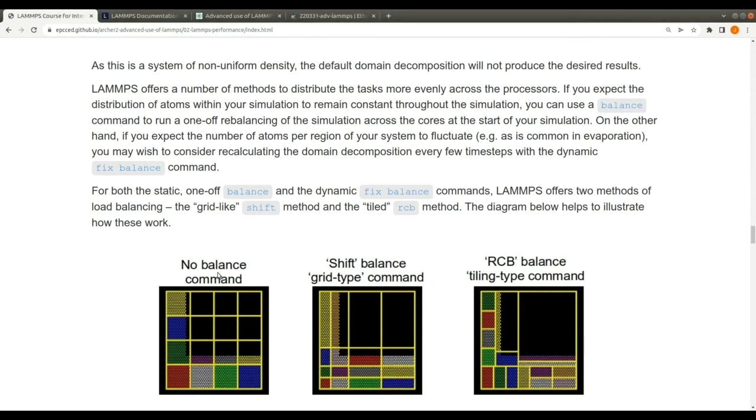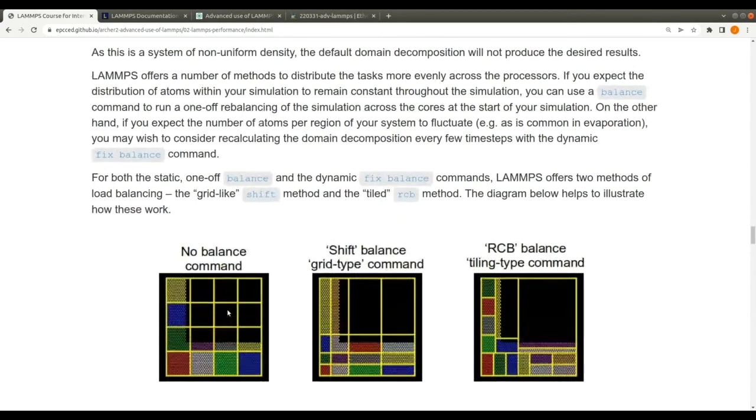On the left-hand side of the picture at the bottom here, you've got the default. So this is a 2D representation of what LAMMPS does. But as I said before, because LAMMPS only decomposes in 2D, you can imagine that the system shoots off into the page, into your screen if you're looking at this on your screen. With no balance command, LAMMPS will simply put your box into a number of equal parts, based on volume.